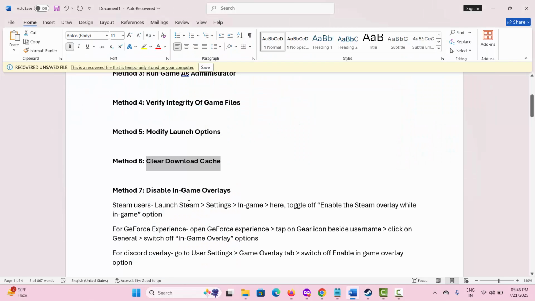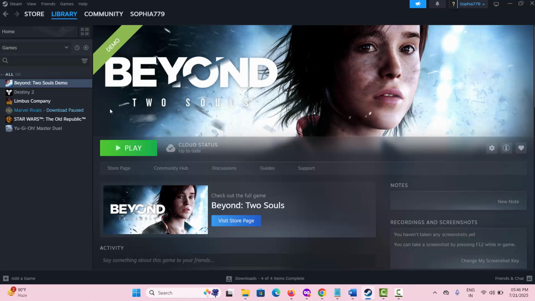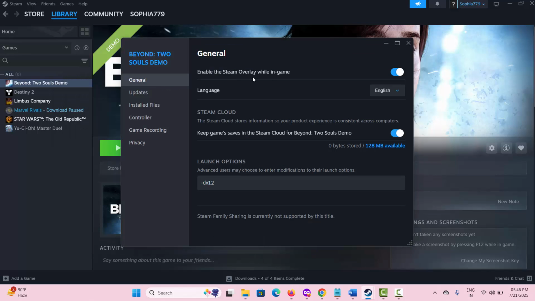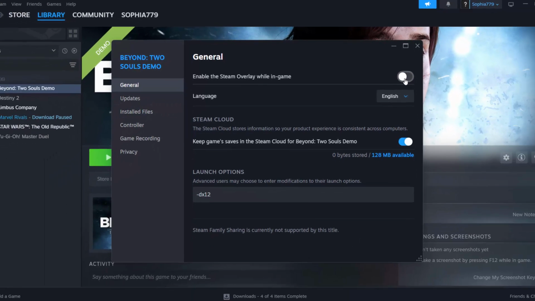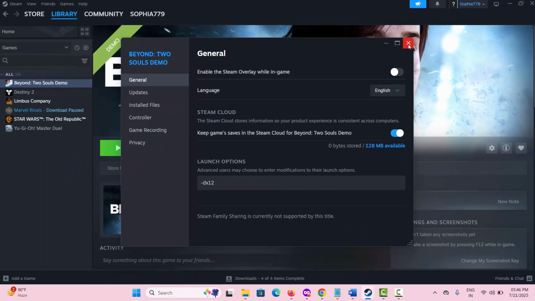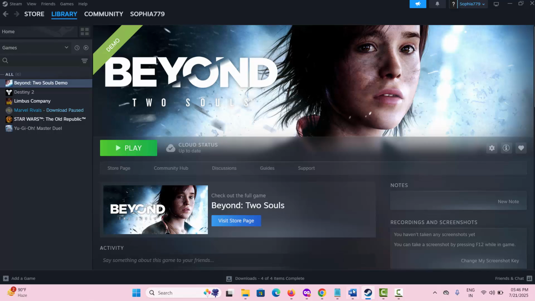If not, then next suggested is disable in-game overlays. For that, again go to Steam, under library section, select the game, right click on it and select properties. Under general, you can see enable the Steam overlay while in game option. If it's enabled, simply click on it and it will be disabled. After that, try to play the game and check if the error is resolved.